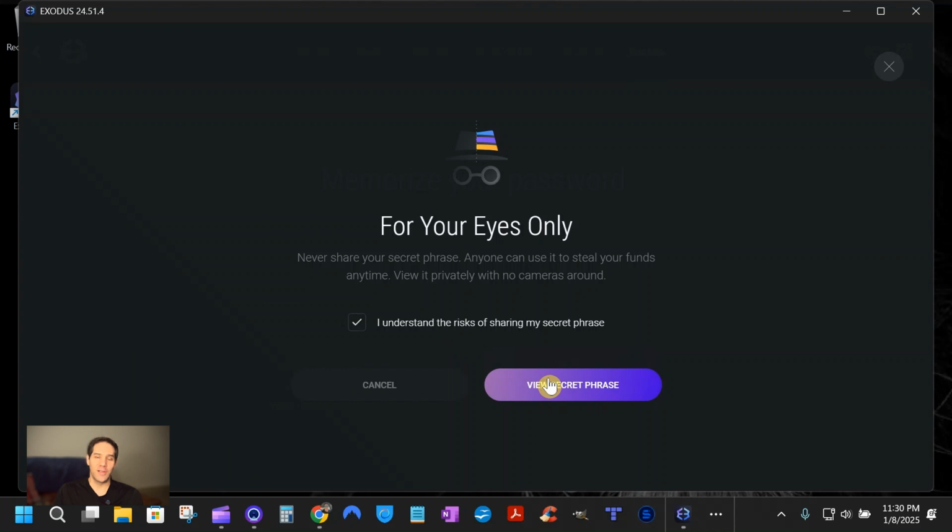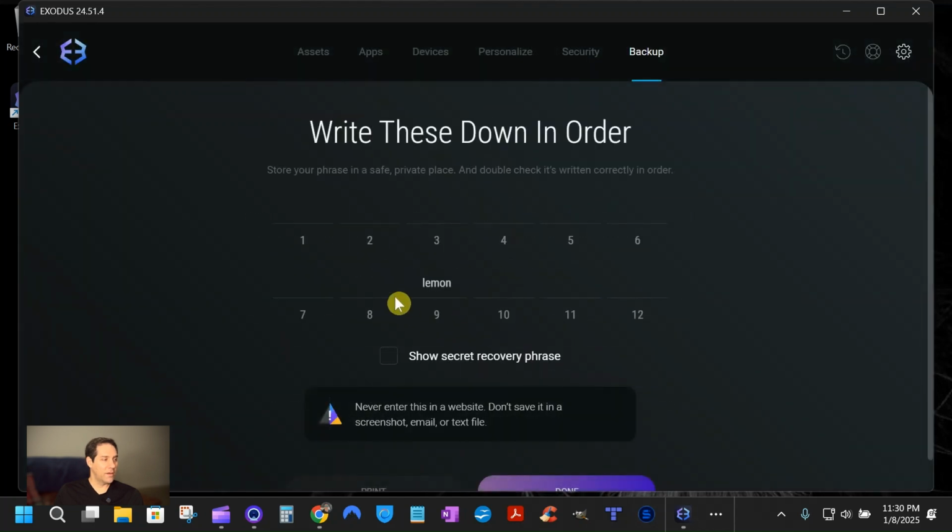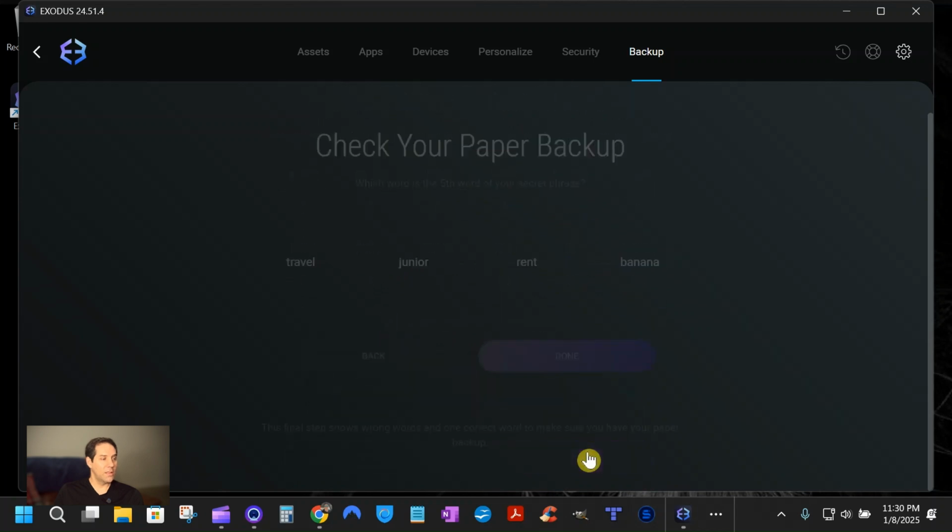This wallet has no funds in it. This wallet is just for this video and for the videos that I make about Exodus wallet. So there are no funds, and there never will be funds in this wallet, as a disclaimer. View secret phrase. And there you have it. All right. Show the secret phrase. Again, it's the exact phrase that you just entered. Now, you're going to click done.